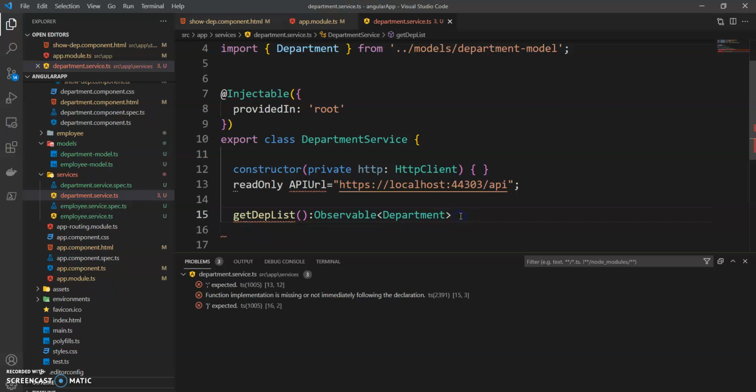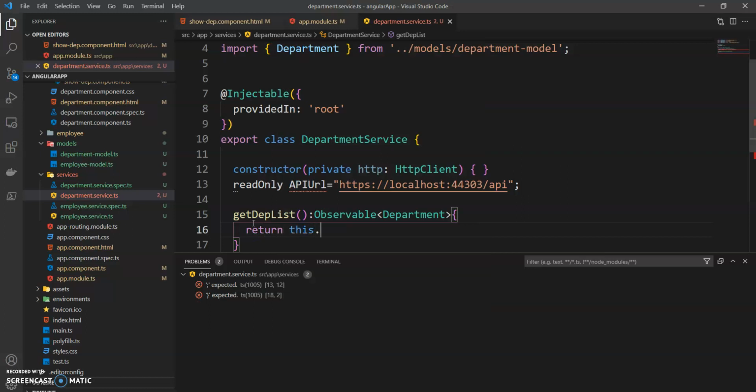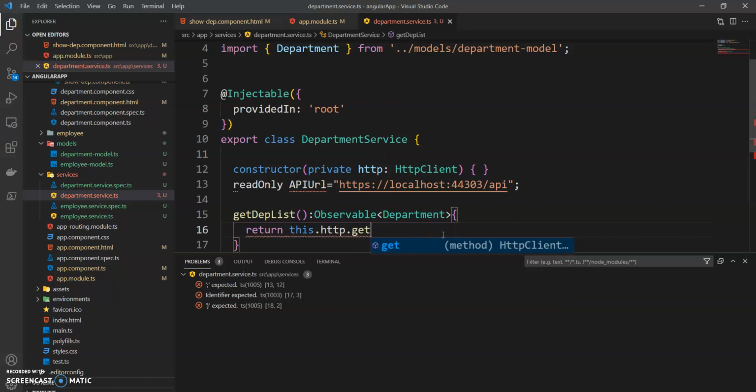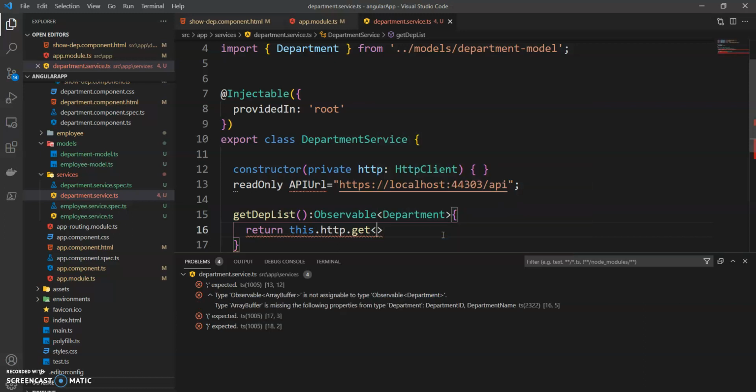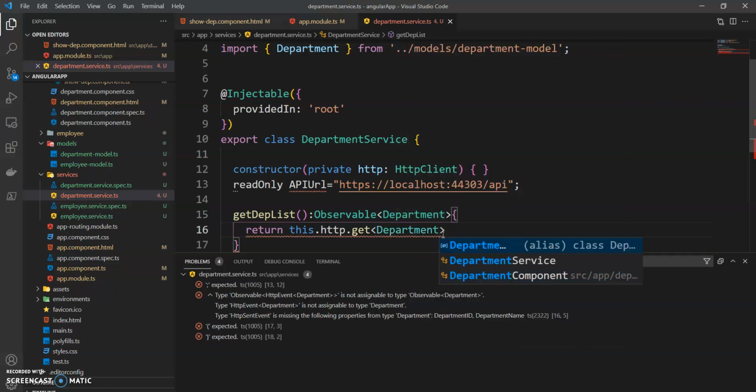Stop. And here just open and close bracket, and inside this bracket what we are going to say is return this.http. So this.http, we are taking it from our service since we have injected the http client service here. http.get, we are going to make a get request, and inside the get request we have to mention what type of get request it is. So it is going to return us a list of clients.